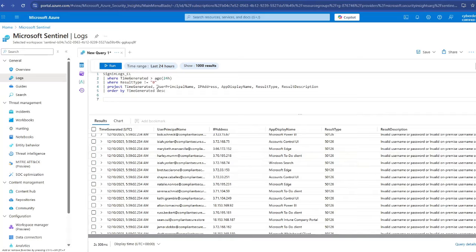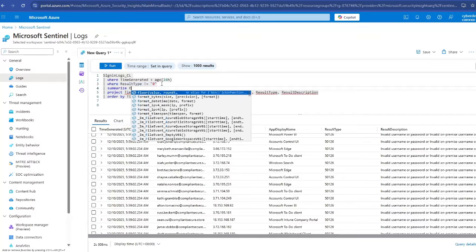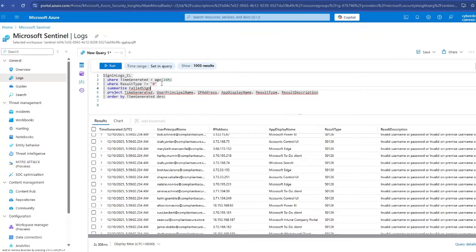Okay, so let's have a look again at our query. So we're going to keep this as is. The logs generated in the last 24 hours, that's fine. The result type has to be not equal to 0, that's fine. And then we're going to have to do some statistical magic here. We're going to use summarize failed sign-ins, let's say without the dash, okay? And then that's the variable we're going to define. This is the variable that will hold the count of the failed sign-ins.